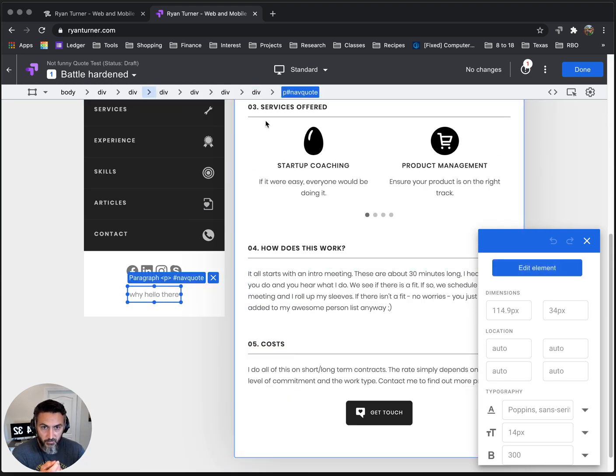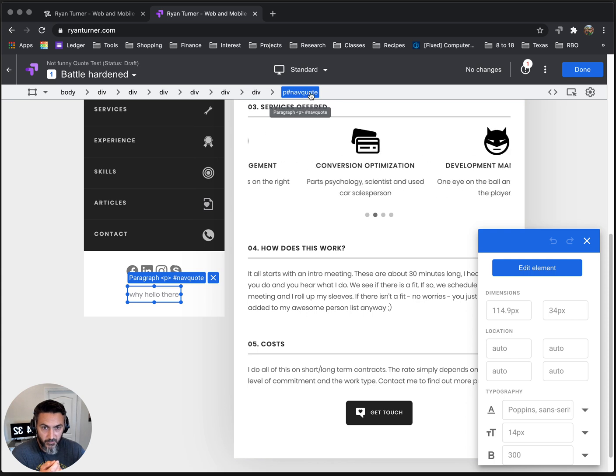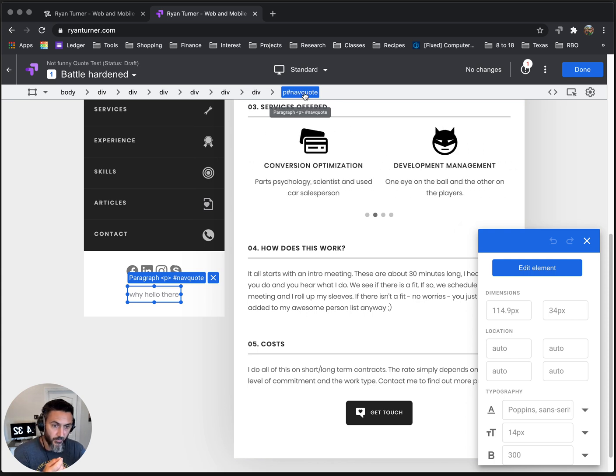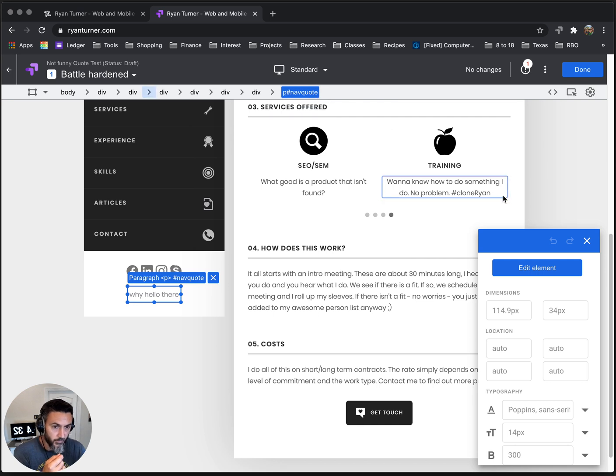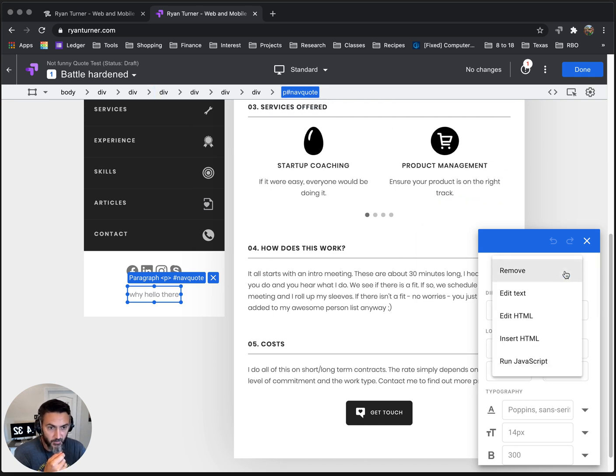I like what it selected. It used an ID that's very strong. It's not a fragile selection. If it was something more obscure, like first or whatever, it's no good. But hashtag nav quote means that it's actually an ID, so that's a good sign.